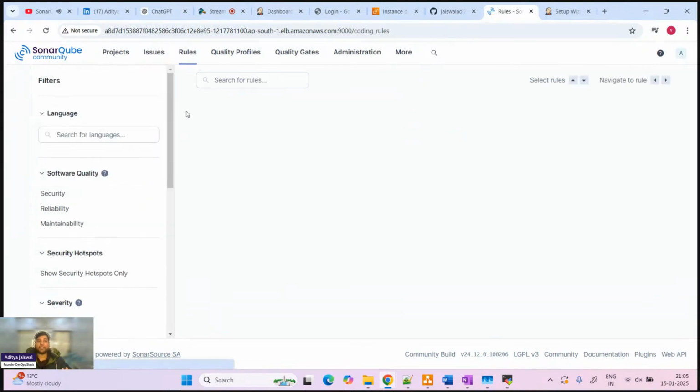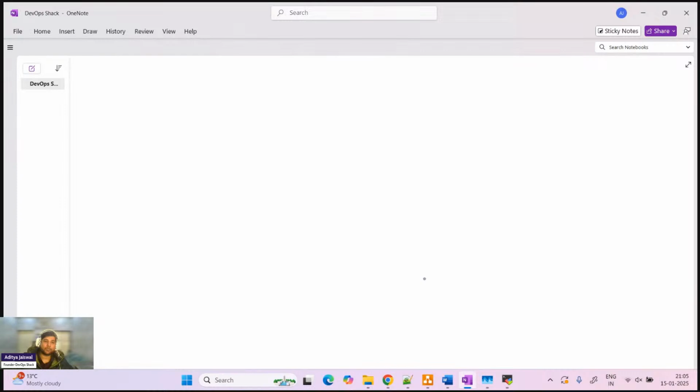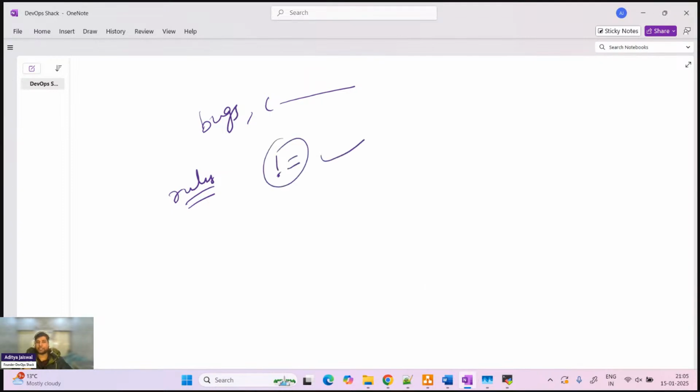Okay, then we have rules. So rules, basically, what happens, let me explain. We know SonarQube is going to find out bugs and other issues, right? So how does it work? How is it going to find them? There are some pre-created rules written, right? For example, someone will say, "Do not use this." So these kinds of rules will be written. This is not the exact rule, but I'm just giving an example. Based on this, you need to act. Okay. So these are the rules.